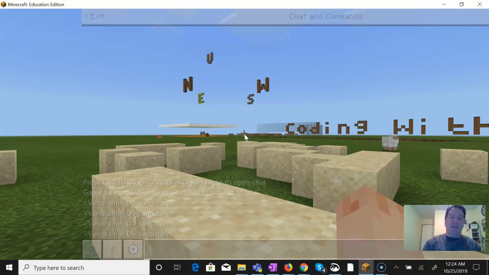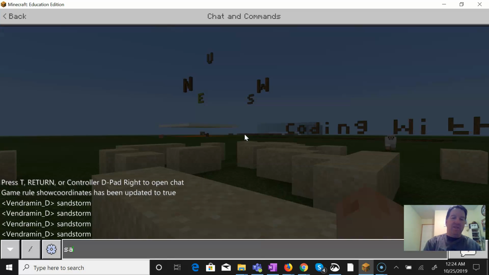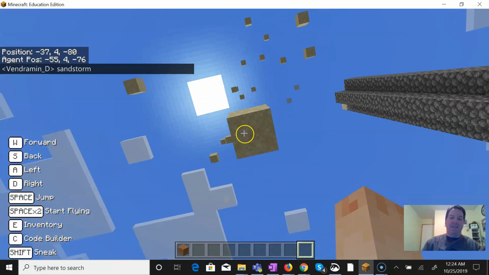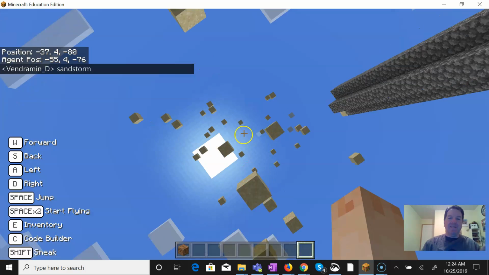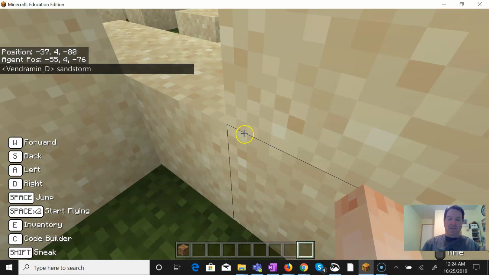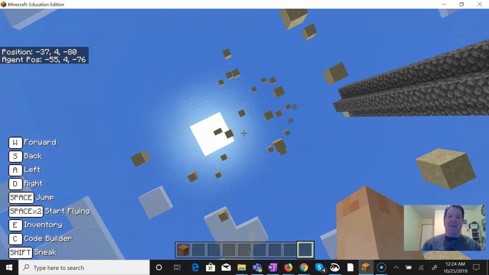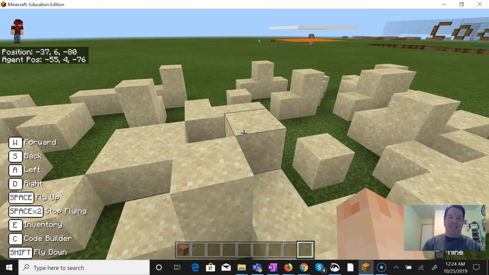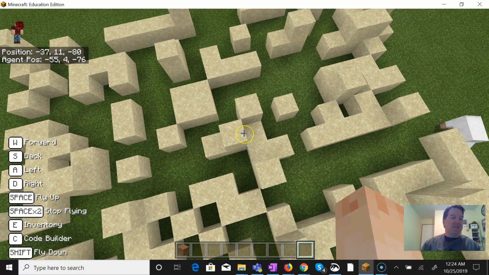So I'm going to hit T, and let's go back to Sandstorm. All right, we'll crank up the music for this. Hopefully it works. And here we go. Oh, yeah, there we go. Oh, wow. Awesome. And look how it randomized. That is excellent. There's my Sandstorm.